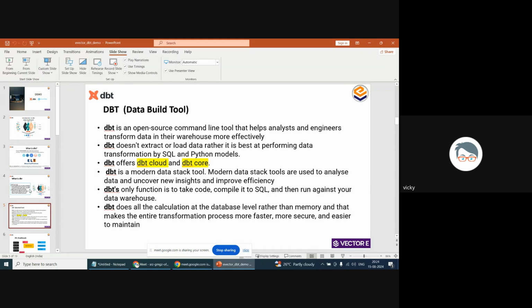Yes. So DBT is basically an open source command line. It's a Python library. They come in two flavors: one is cloud and one is core. In the beginning they launched DBT Core, and recently they came up with DBT Cloud. DBT Core is free and supported by DBT, and DBT Cloud is chargeable.